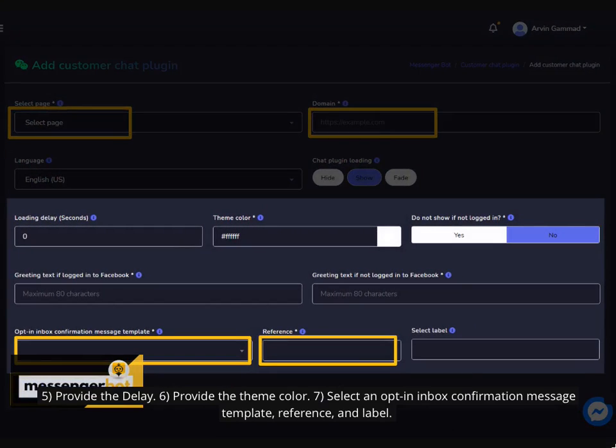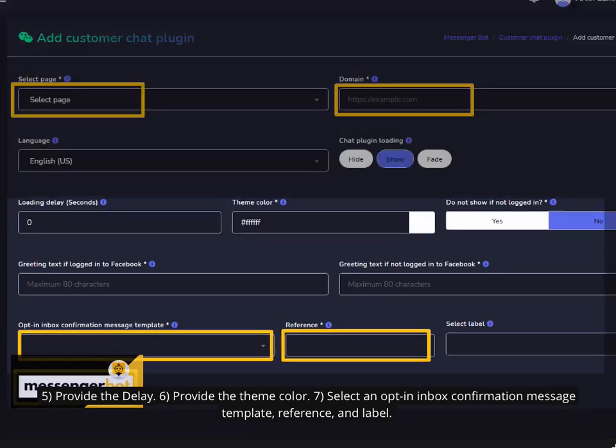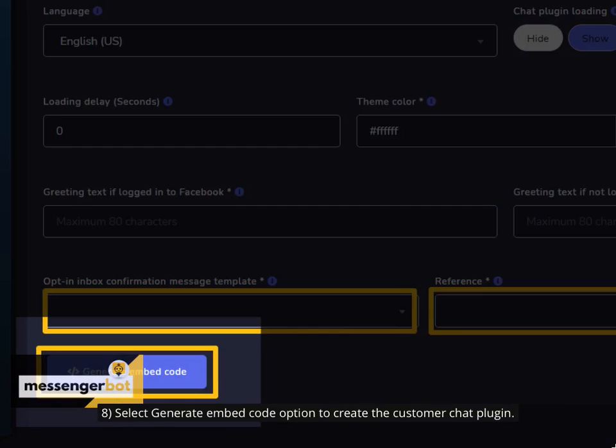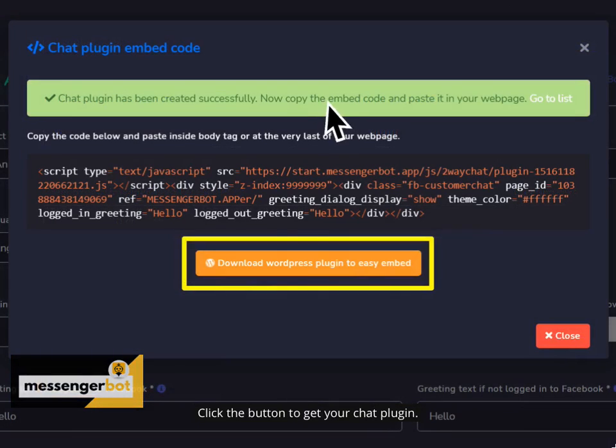5. Provide the delay. 6. Provide the theme color. 7. Select an opt-in inbox confirmation message template, reference, and label. 8. Select the Generate Embed Code option to create the Customer Chat plugin. Click the button to get your chat plugin.